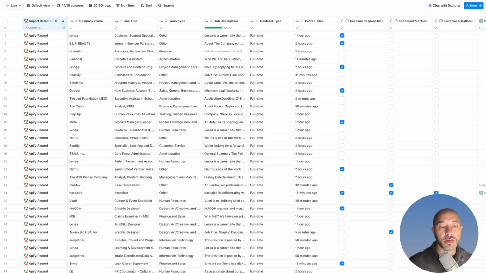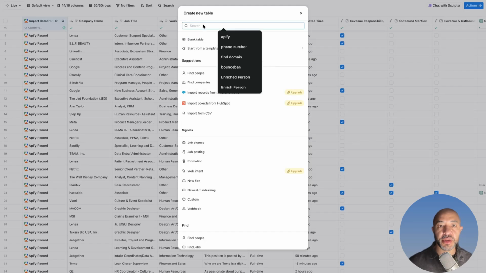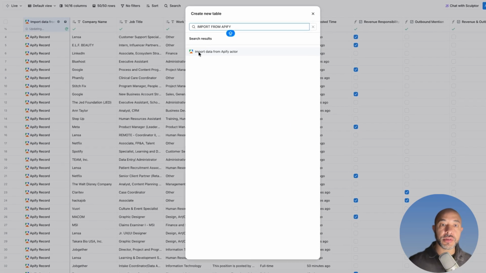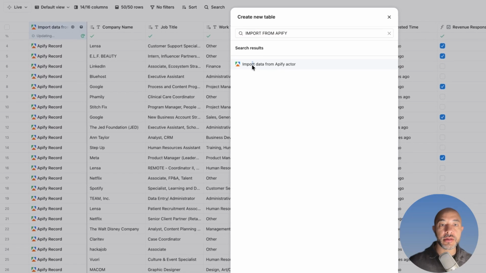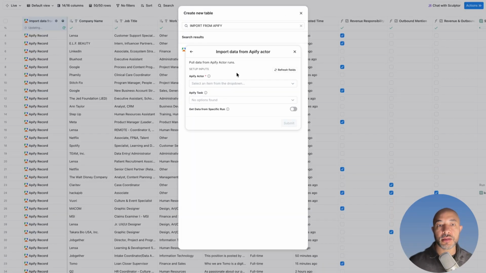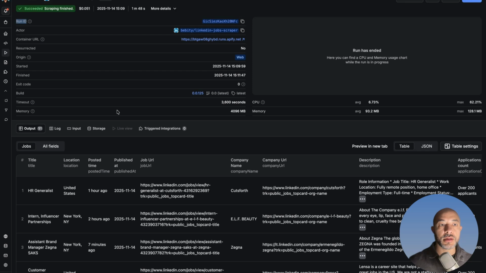All right, so first thing we want to do is import the data from Apify. So I'm going to click on a new table here just to show you from the beginning. So I'm going to click import Apify, and you'll see this import data from Apify actor option, and then you will enter your Apify key, click continue, and here we want to get the data from a specific run. So what I'm going to do is go over to my Apify, and I've already run this LinkedIn job scraper once, and when you run it, you'll go to your run tab right here and you'll get the run ID.